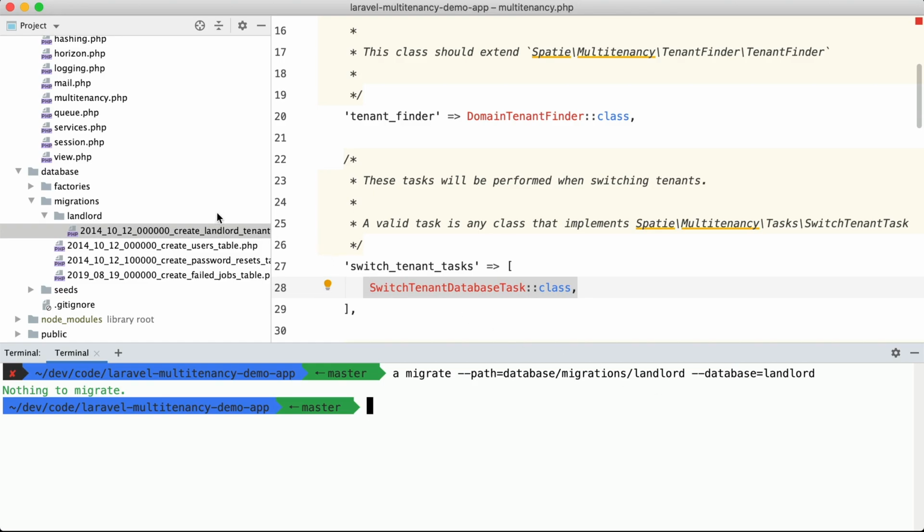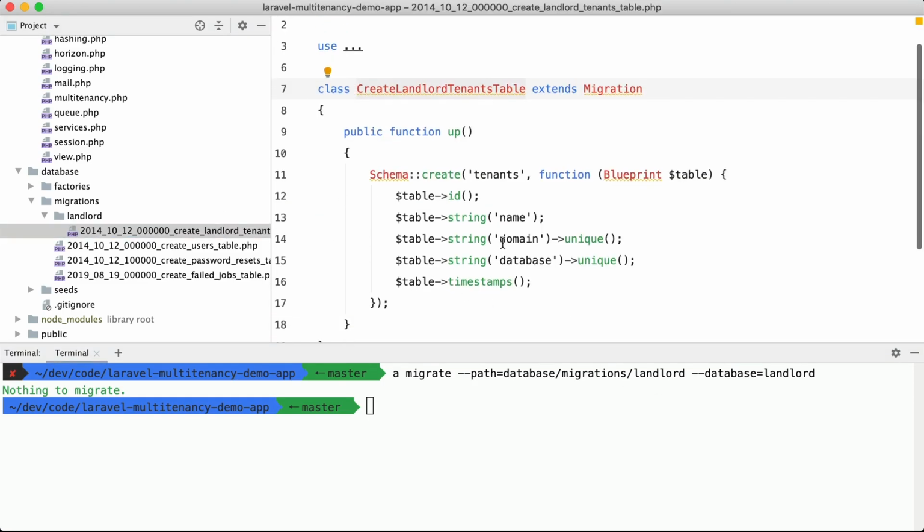In my application, I already had this tenant database. Now you know how the landlord database can migrate it. Let's take a look at how we can migrate the tenant databases. We can't use the regular migrate command because the migrate command will only perform these migrations for one database. We need a way to perform the migrate command for all tenants.